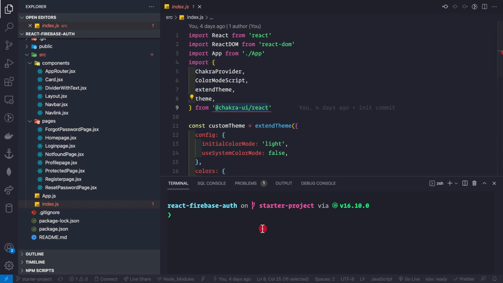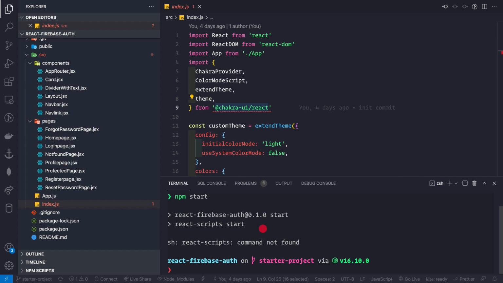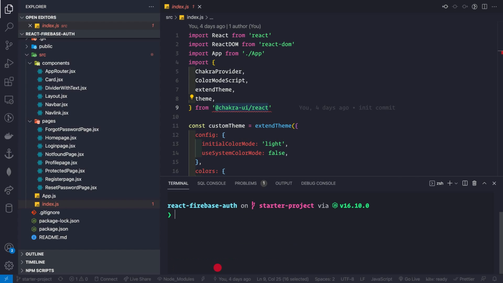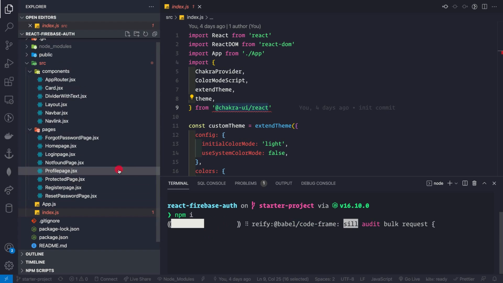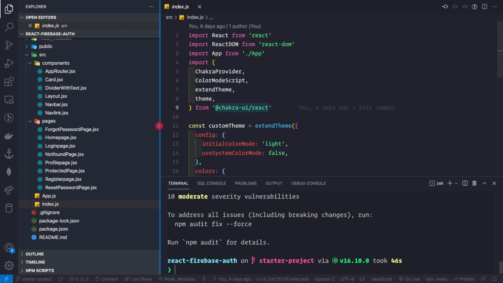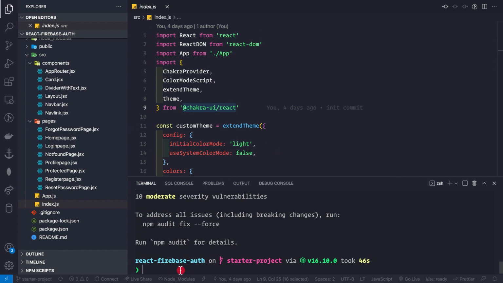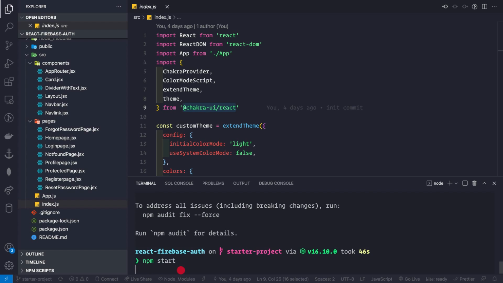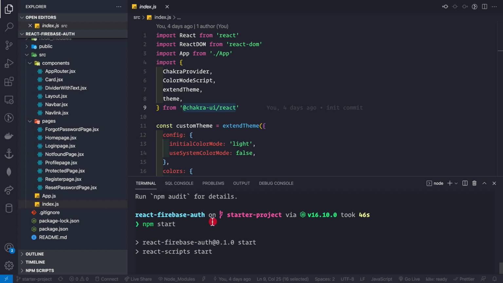So let me start this application on port 3000. So let me do npm start. So okay, I cannot do npm start because I need to install the dependencies. So firstly, let me clear out the console here, and now let me do npm i to install all the dependencies here. And now it would take a moment or so to install all the dependencies. So now the dependencies have been installed. So now let's start this application. So let me do npm start, and by default it would start on port 3000.